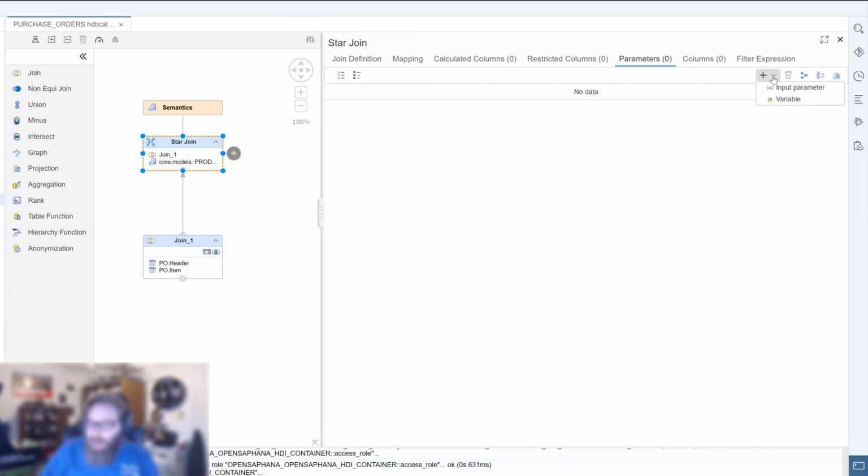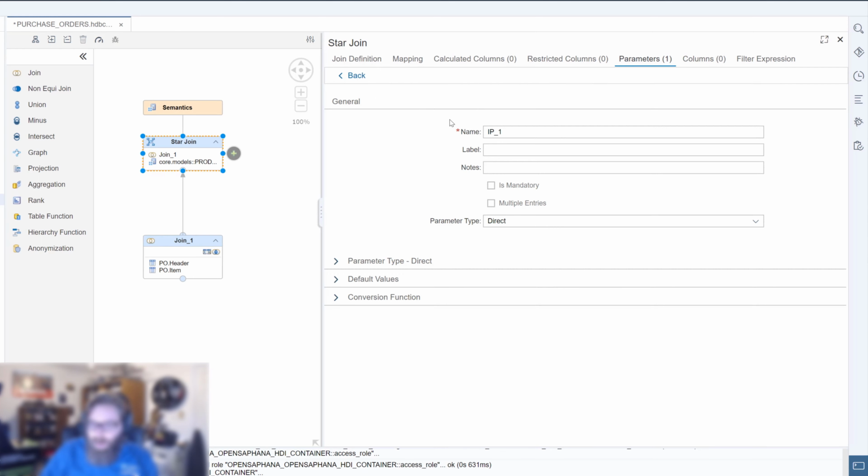So we will create a new input parameter, and let's name this input parameter IP_O target currency. Give it a label, target currency for currency conversion. And we will make it mandatory because it wouldn't make sense to aggregate the data without a target currency.